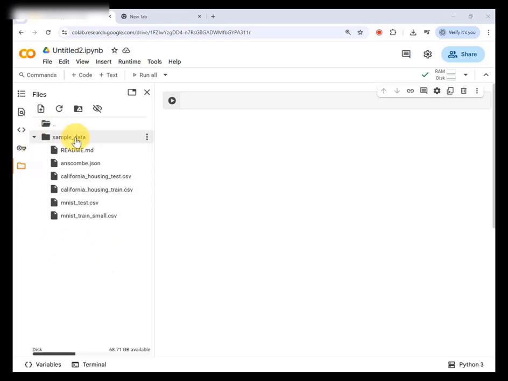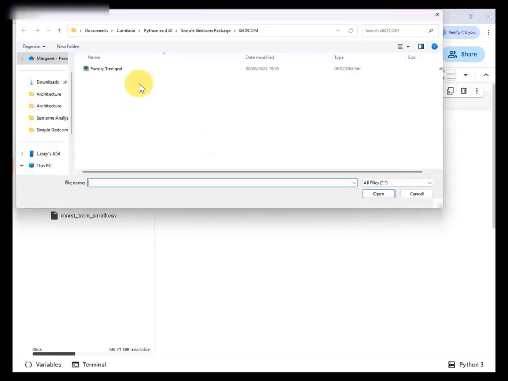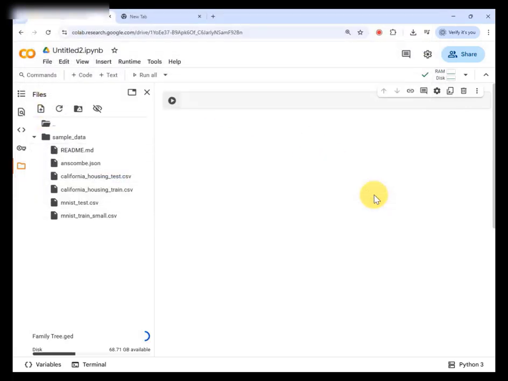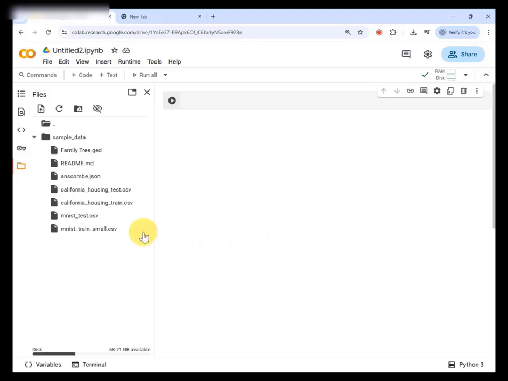So I'm hovering on the line sample data and I get this ellipsis, these three dots. Click the three dots and click upload and then go find your file on your local machine. I'll click open, and here's where it's telling us that it will eventually be deleted when you stop using the platform, when you close the browser. So click OK and this is where it has loaded the file.